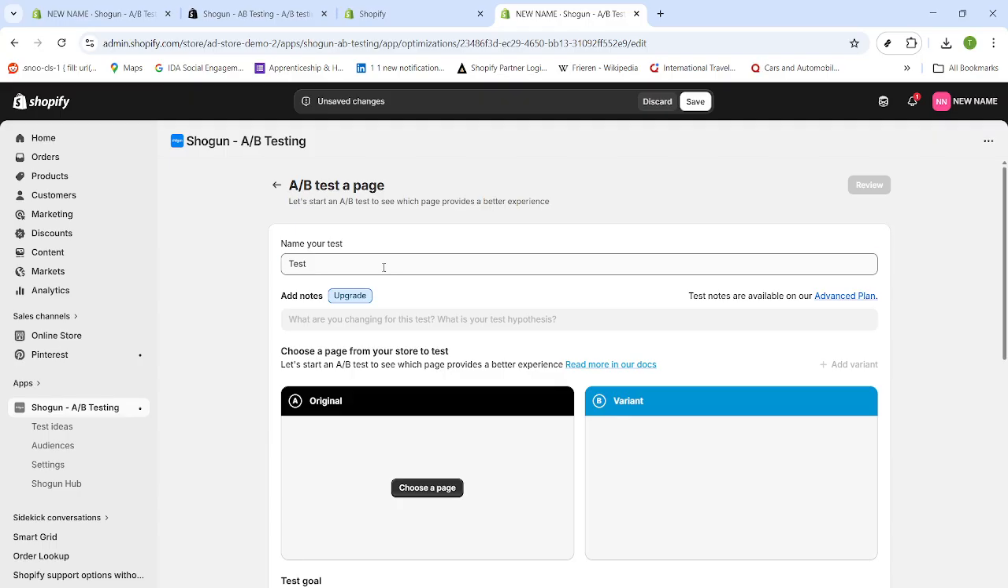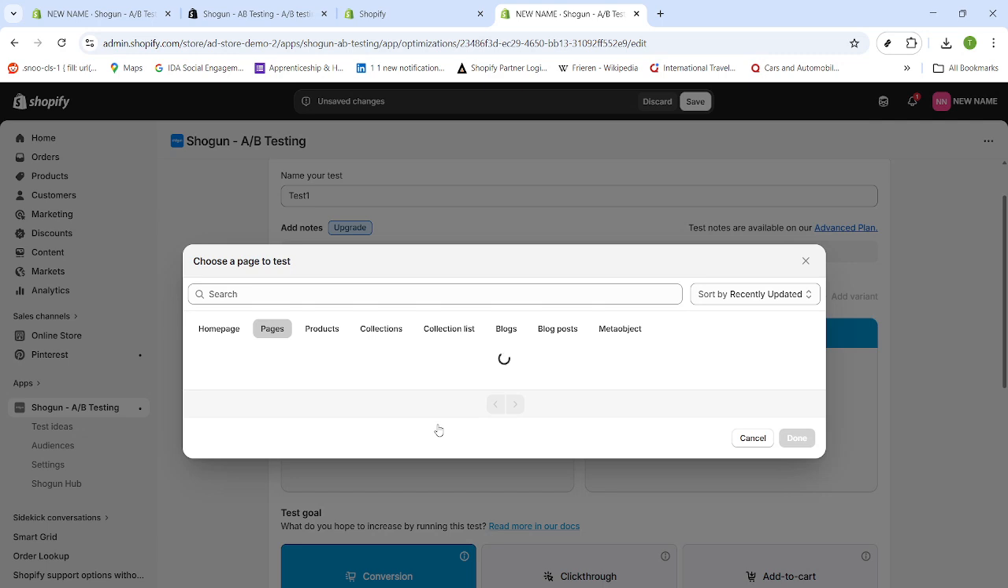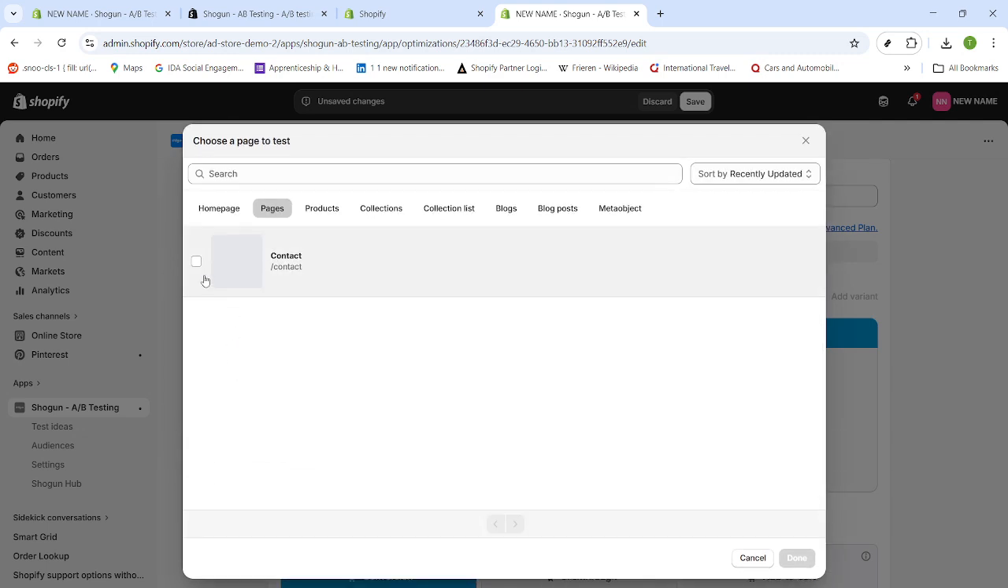Now, set your test goal. Click Test Goal and select the primary metric you want to improve. This could be conversions, add to cart rate, or another meaningful outcome that aligns with your objective. Choosing a single clear goal helps the app determine a winner confidently. If you land on the goal panel more than once, that's okay. Review that the correct metric is selected and continue.